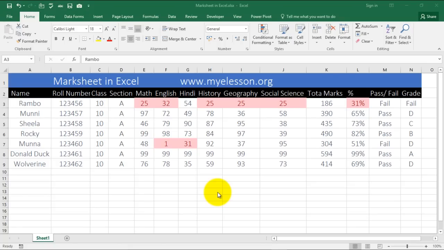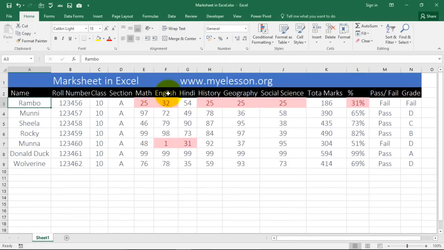And in this video, I will tell you how you can create a mark sheet in Excel. See, I have created this mark sheet. It has the students' names: Rambo, Muni, Sheila, Rocky, Munna, Donald Duck, and Wolverine. And here are their roll numbers. They are all in class 10th and the section is A. Their names are amazing, huh? So these are their marks: maths, English, Hindi, history, geography, social science. The marks are listed over here.